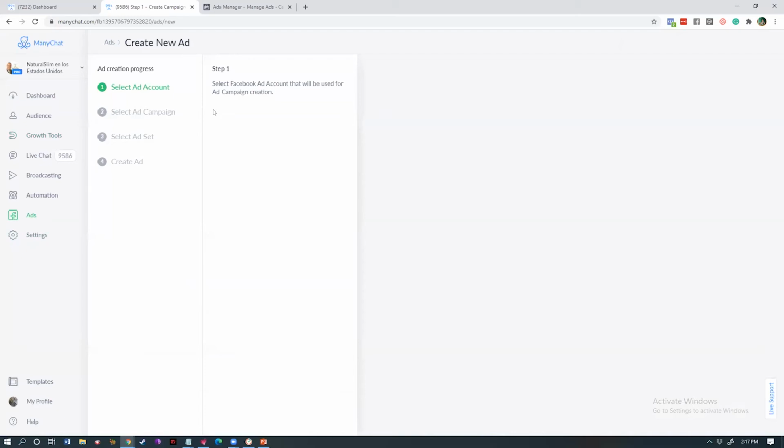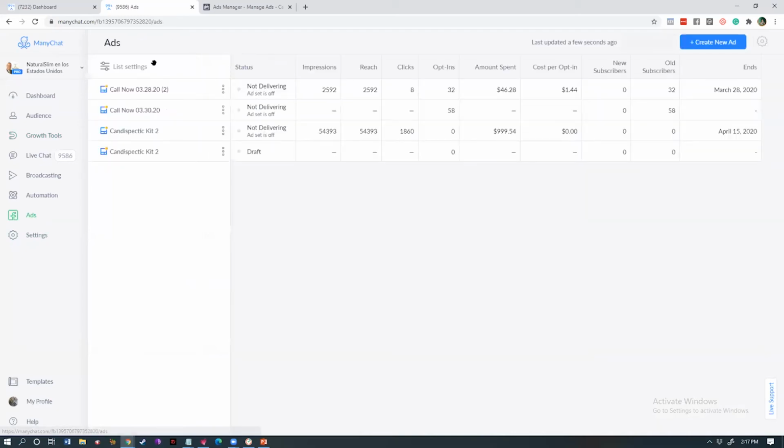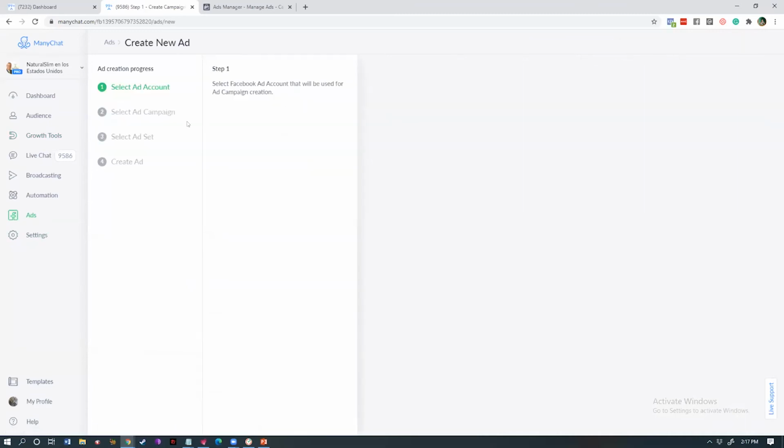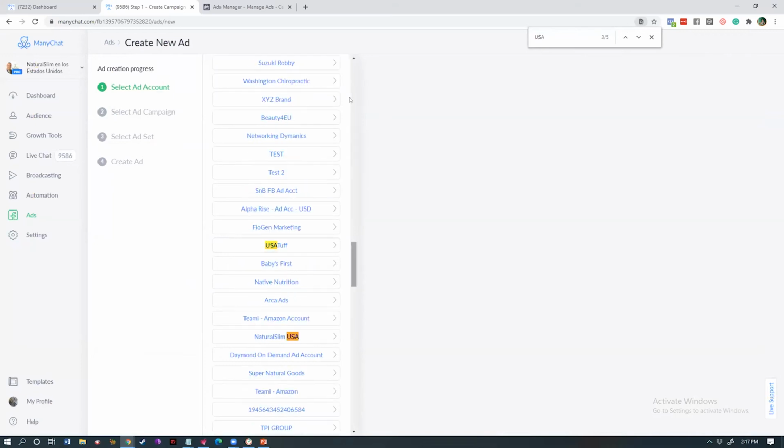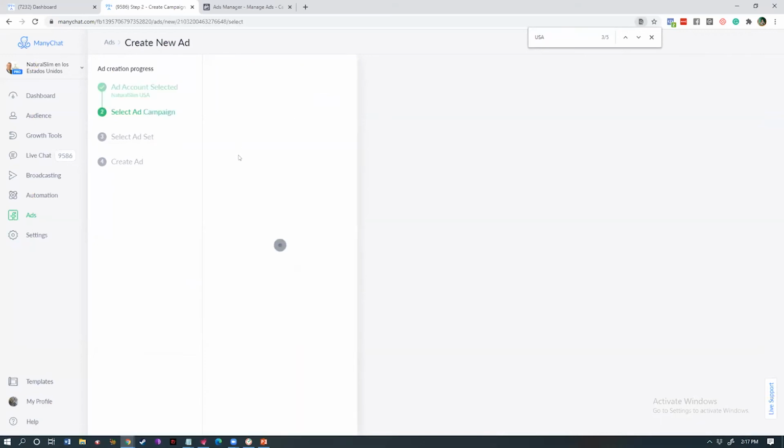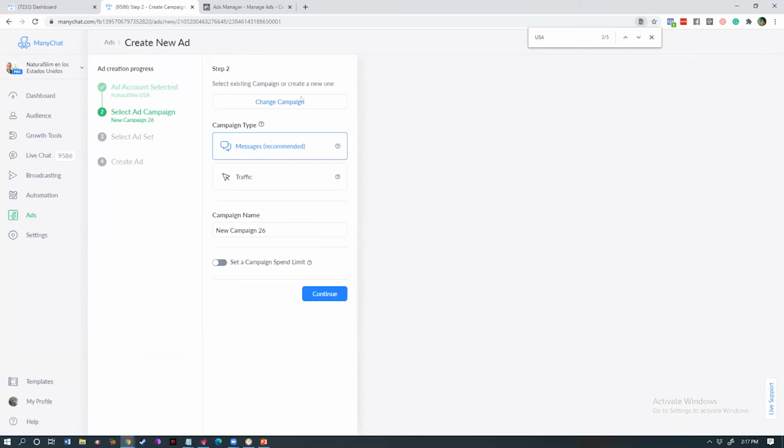Now, if you already have a template that you used to create the custom audiences, you can just use that. If not, then just go ahead and create an ad. You can use that for future custom audience creations as well. So let's search for the ad account. Create a new campaign. For the campaign type, you can use any of these, either message or traffic, it really doesn't matter because you're only going to use this to create the custom audience.